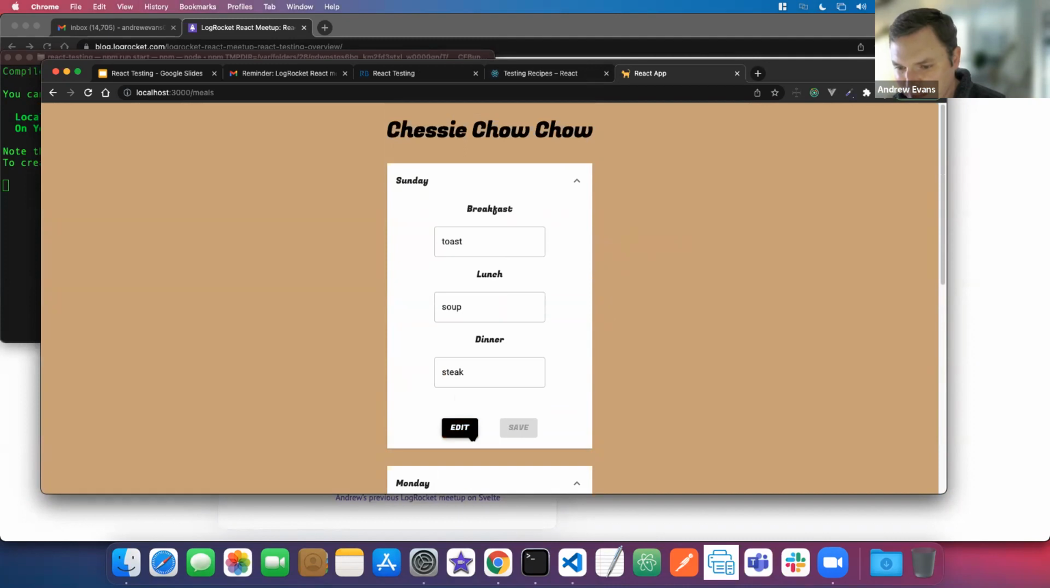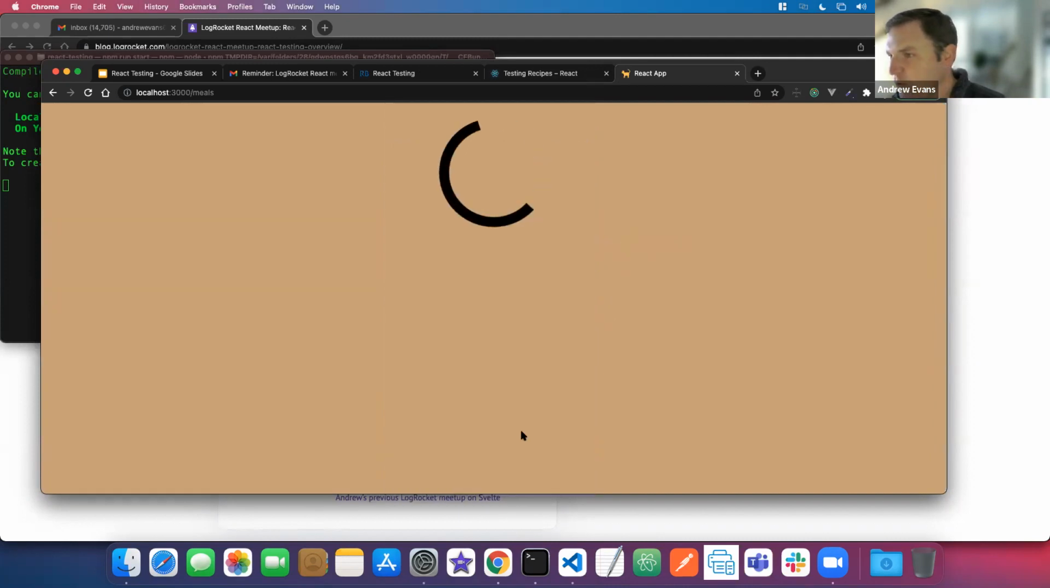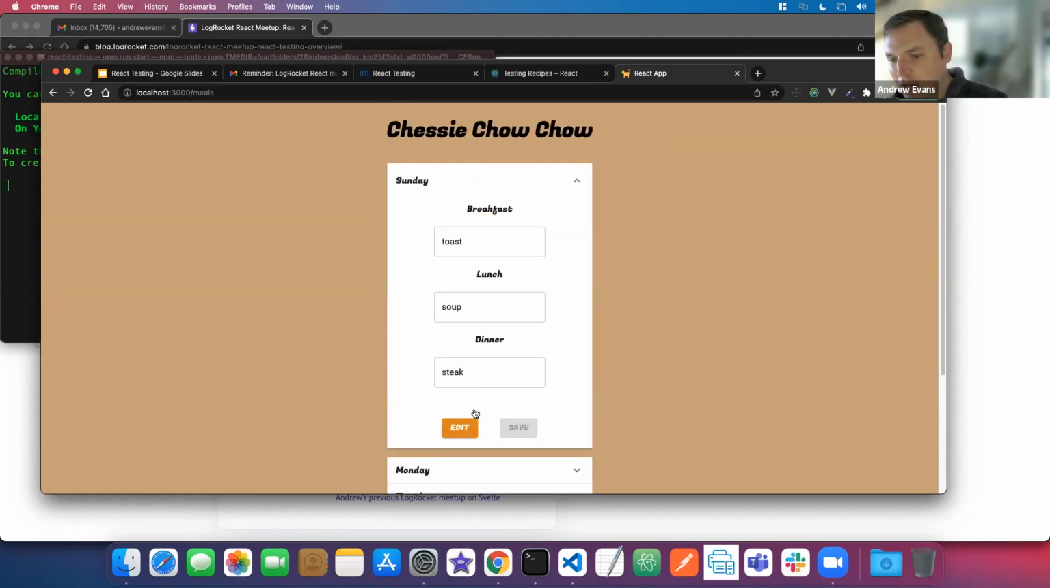The biggest thing is this edit save flow, where if you click on edit, it unlocks these fields so you can take in inputs. But there really just isn't a whole lot of complication to this app, which is why it makes it a good one for examples.